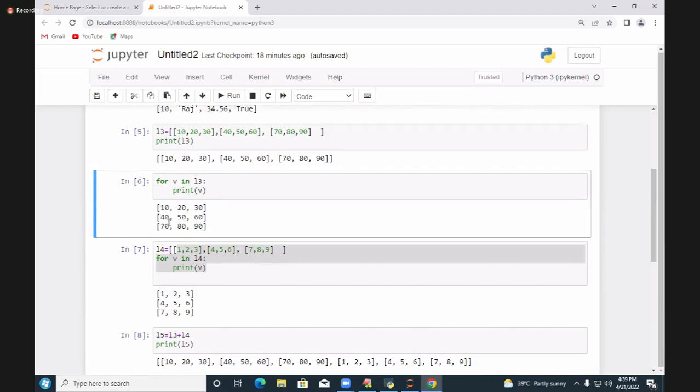And one more thing in the internal part: the elements of the list are separated by commas, and these are not continuous memory locations. They are scattered memory locations. The address of 10 is different, the address of 20 is different. They are all non-consecutive memory locations, available in different memory locations.